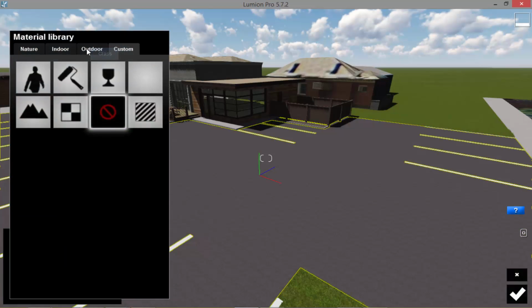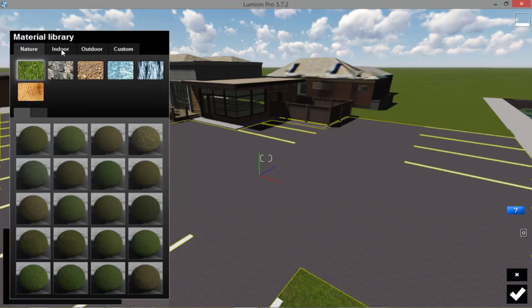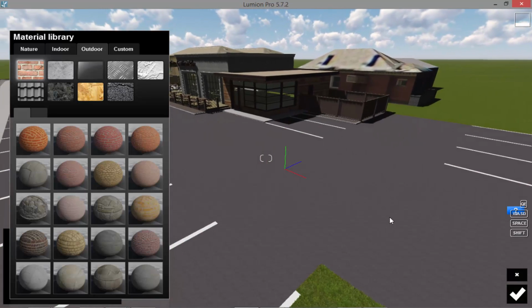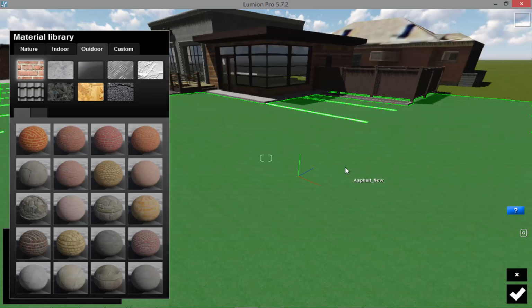There are also several different libraries: nature, indoor, outdoor. We don't have any water in this model, but the water is pretty spectacular. Cool.